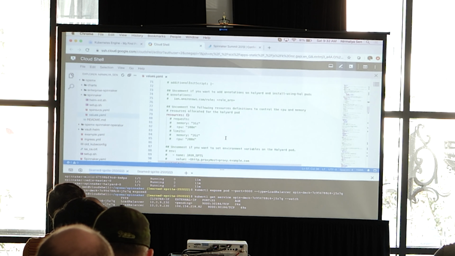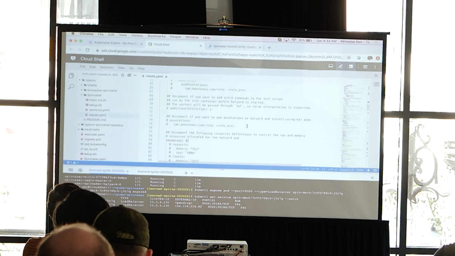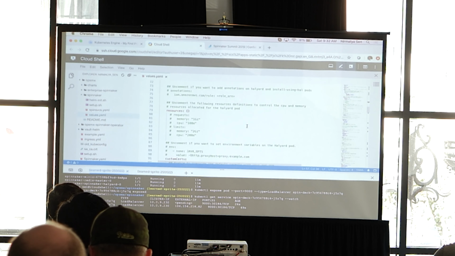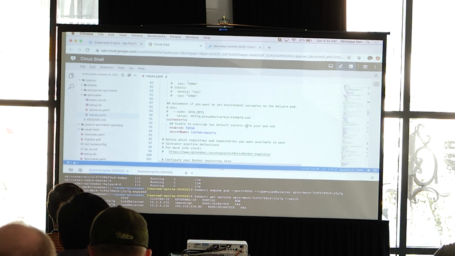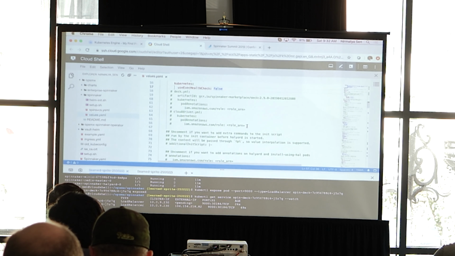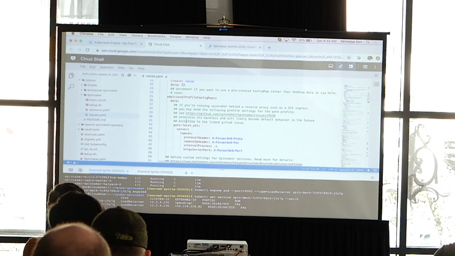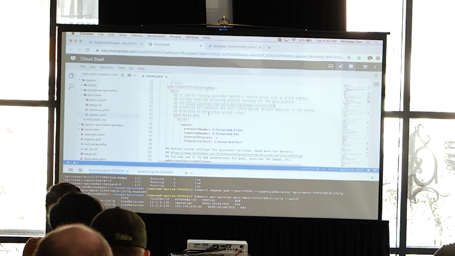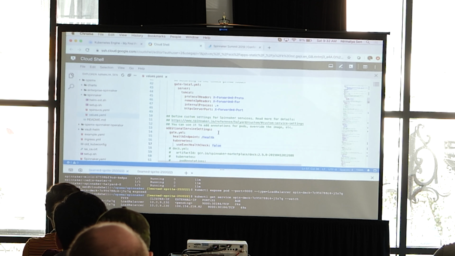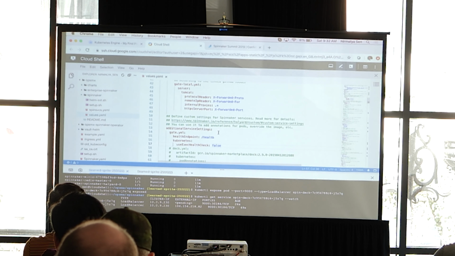You can control the memory of the Halyard pod here, and you can also control the memory and CPU of each of the components over there. That's actually part of Spinnaker configuration, which you would put in as part of this additional service settings. That's where you will put it in.